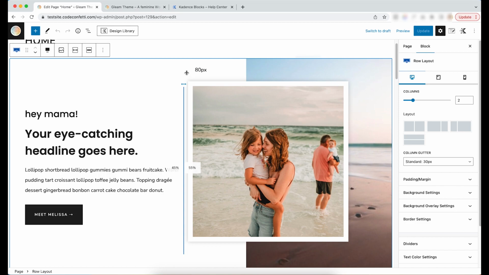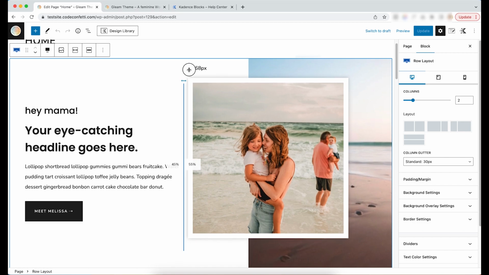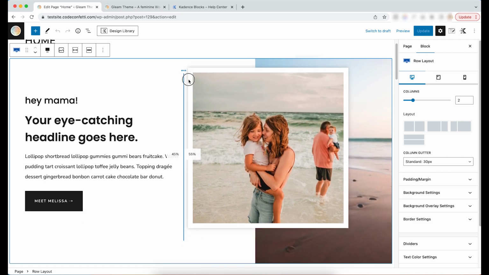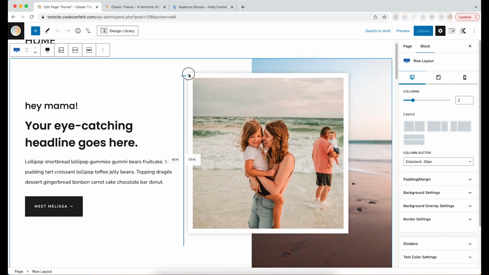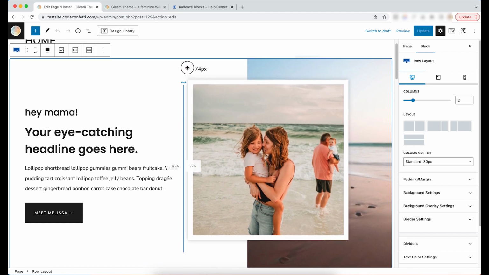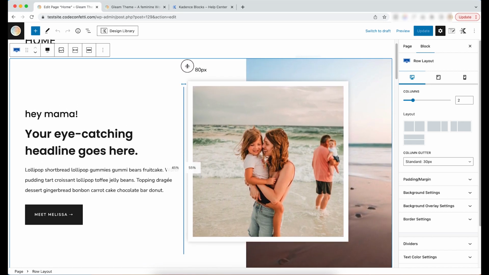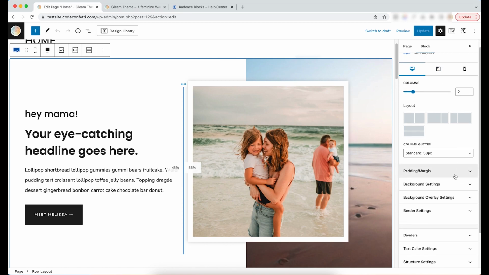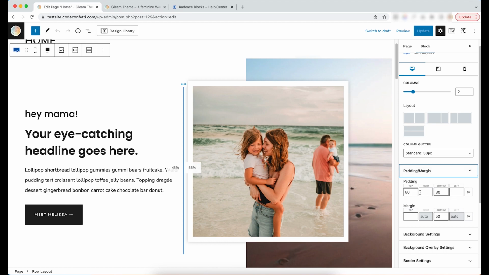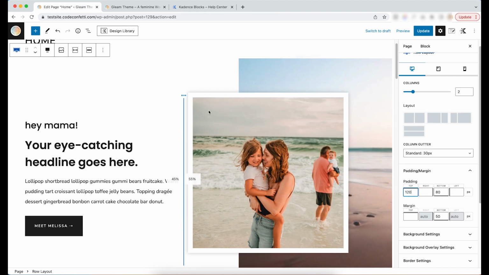Okay, so as I hover over this, I see that I have this little arrow, and this is a way that if I click and hold down, I can adjust the padding, which is the space between this overall section and the content that's inside of it, if you want to make it less or if you want to make it more. Yet again, in my block options over here, I have padding and margin. So you can see that it's set to 80, and it has 80 on the bottom as well, 80 pixels. But maybe I wanted to make it a little bit bigger, so I put 120, and you can see how that just changed.